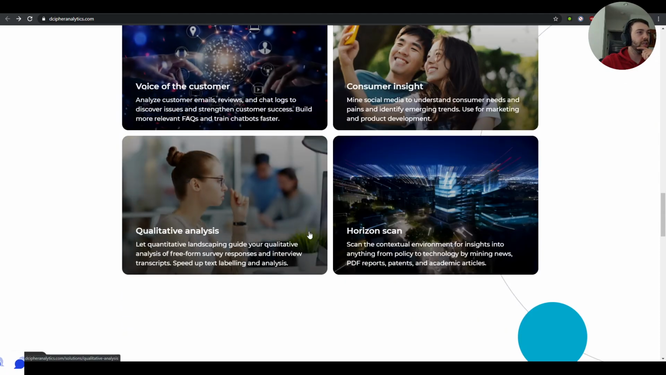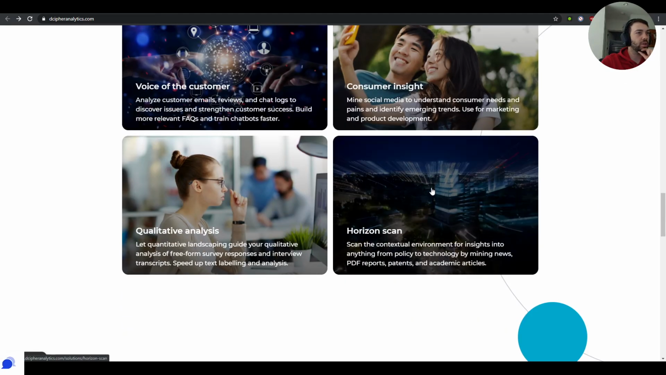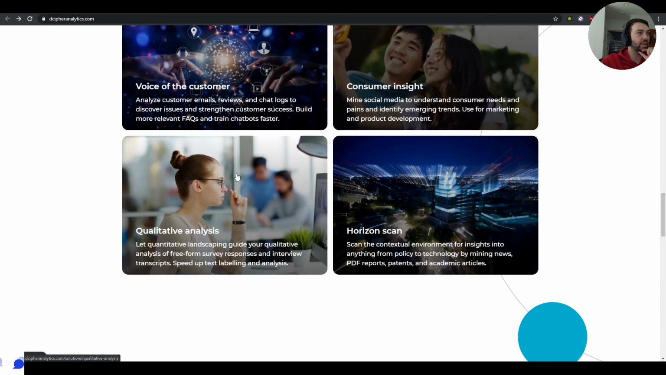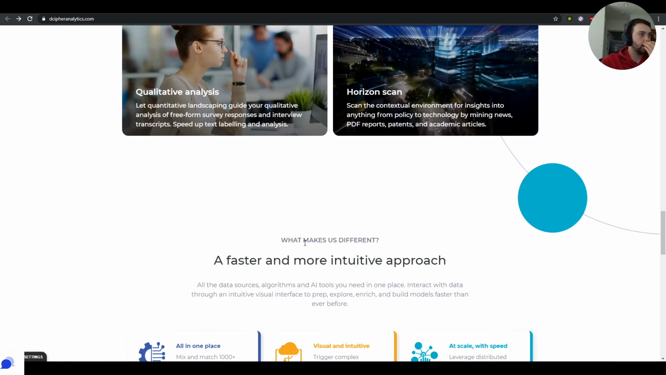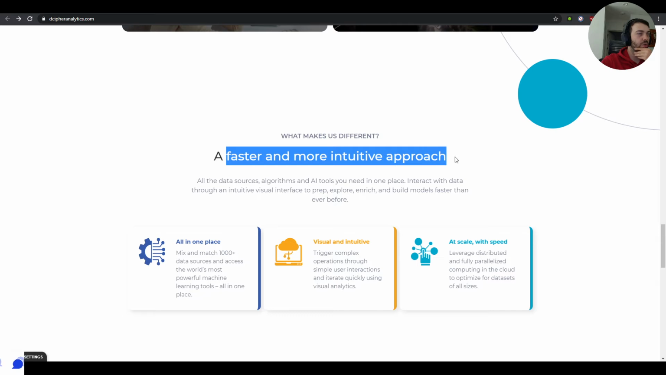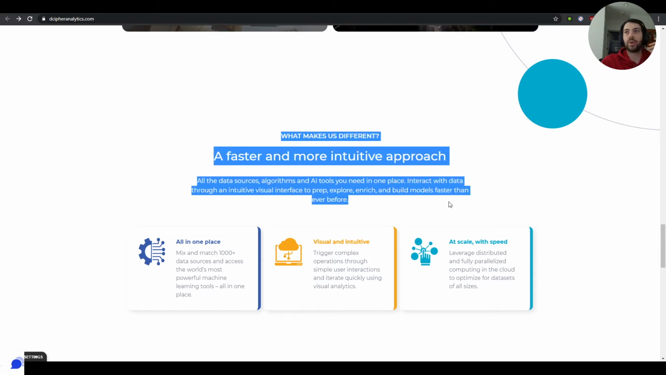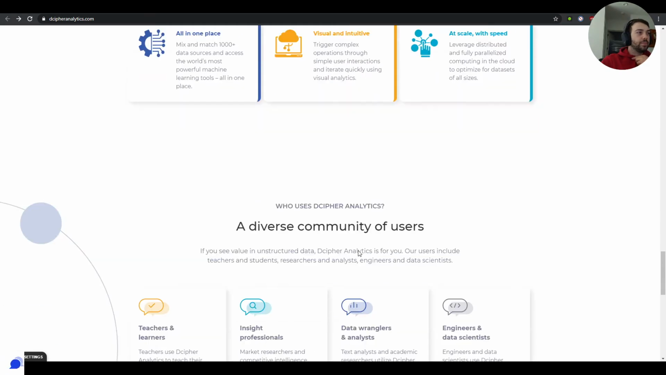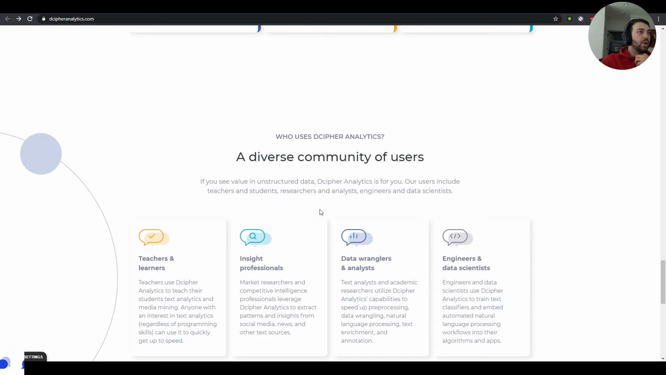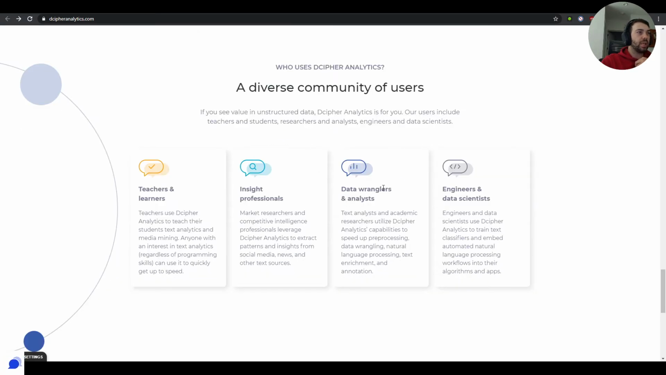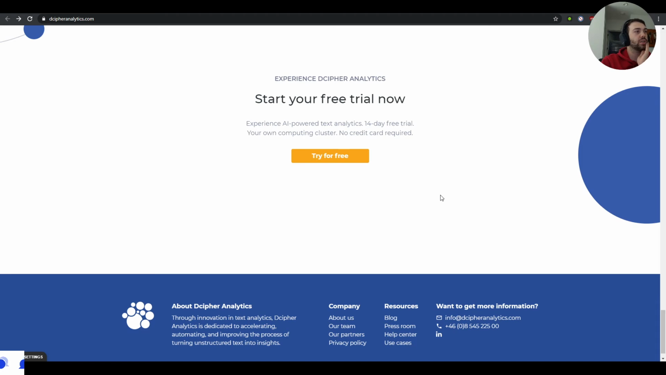So these are all the use cases. Pretty good. Yeah, you do have the link to a page. What makes us different? Faster and more intuitive approach. Sure, I mean, you don't really need that on the home page. This is more of an about us, company page, mission. This is for different types of people, almost like a breakdown by industry: for teachers, for professionals, for data wranglers, for engineers. Another call to action, try for free.